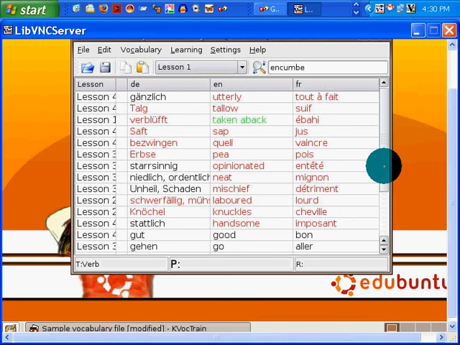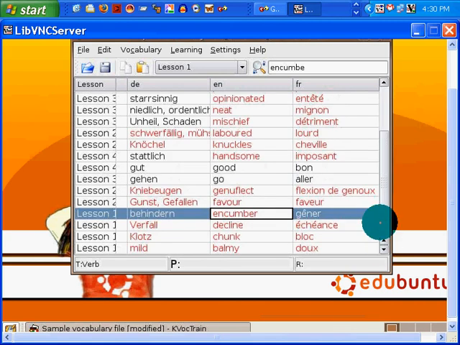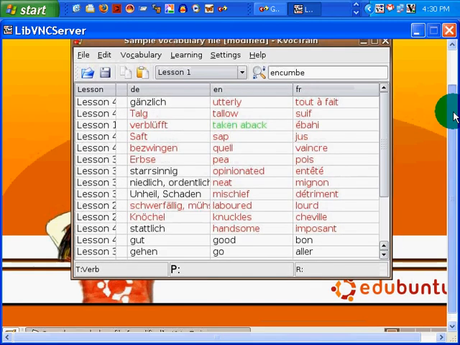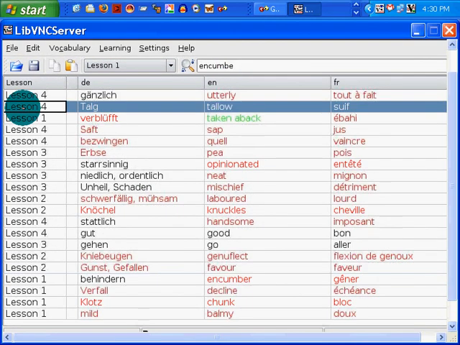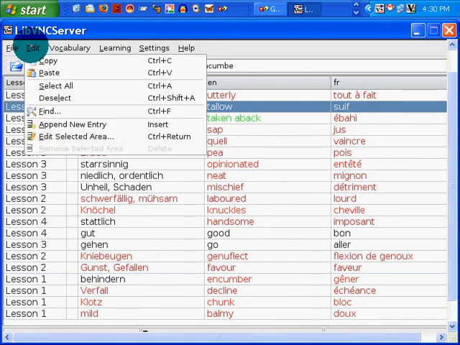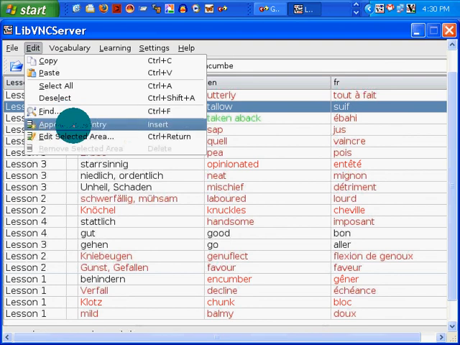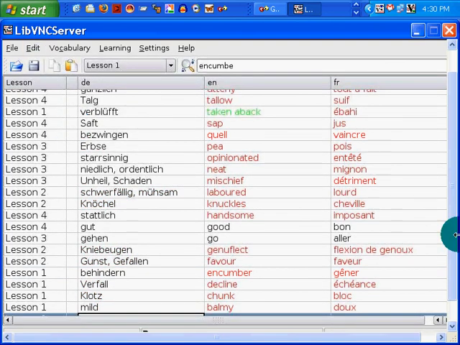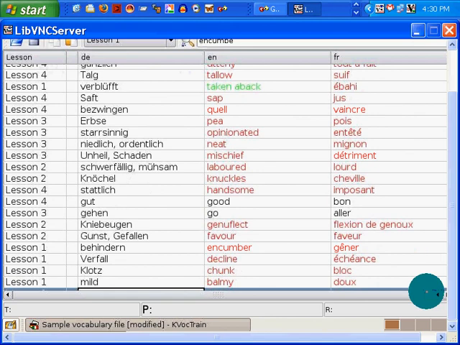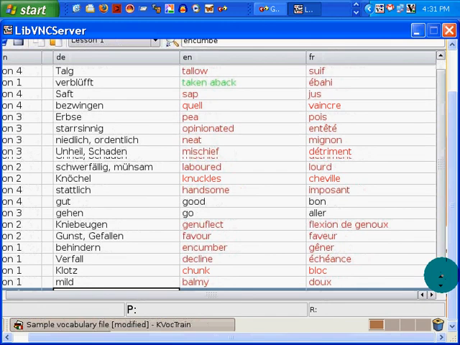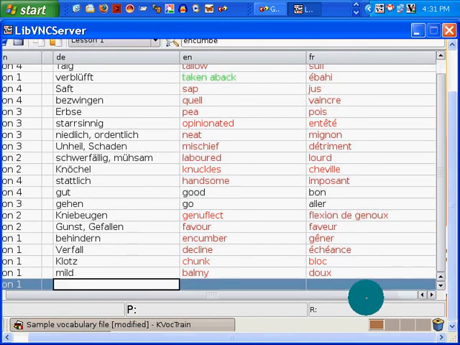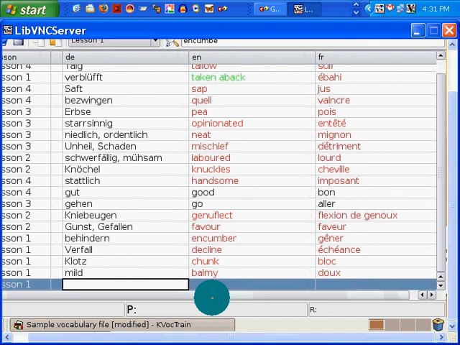Now, how do I add a new word? If I click here, can I insert? Edit? Append new entry. Okay. Insert. Down here. Let's scroll over to see it. Scroll over again to see it. Okay, so now that is lesson 1. Okay.